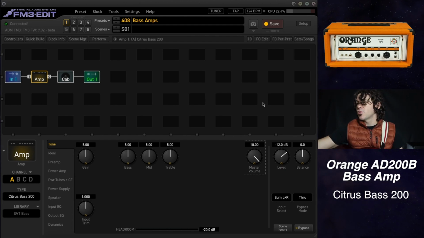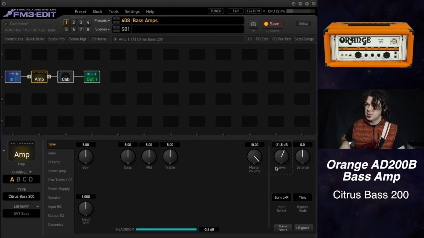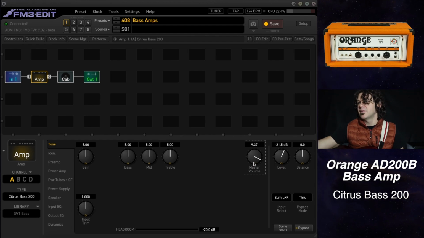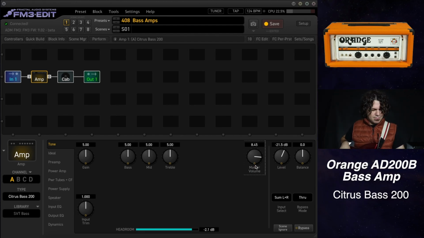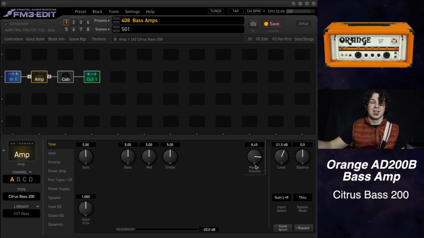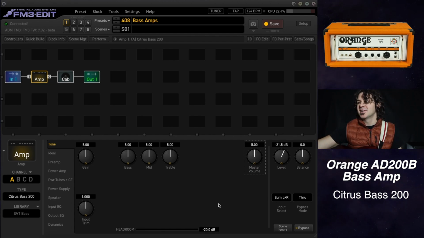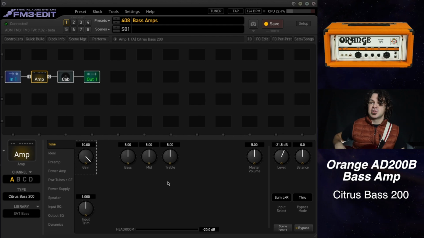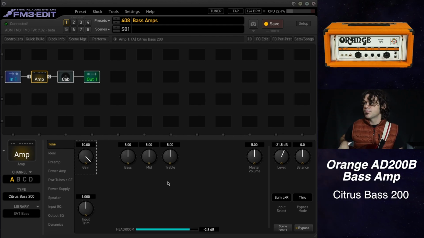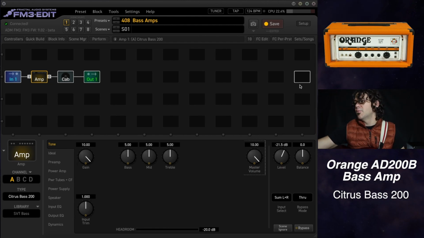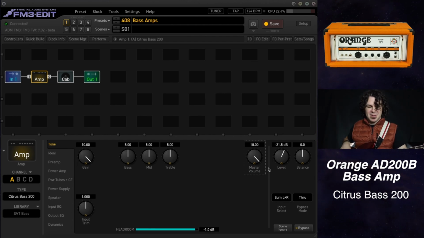Now, as we crank the master volume, we do get a little bit of that overdrive thing of pushing a speaker or pushing a digital circuit, but you can also push the gain. Get a nice bottom end, dime everything.